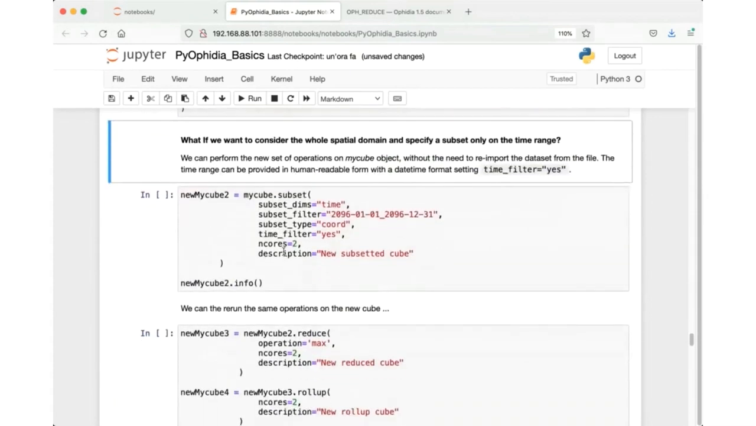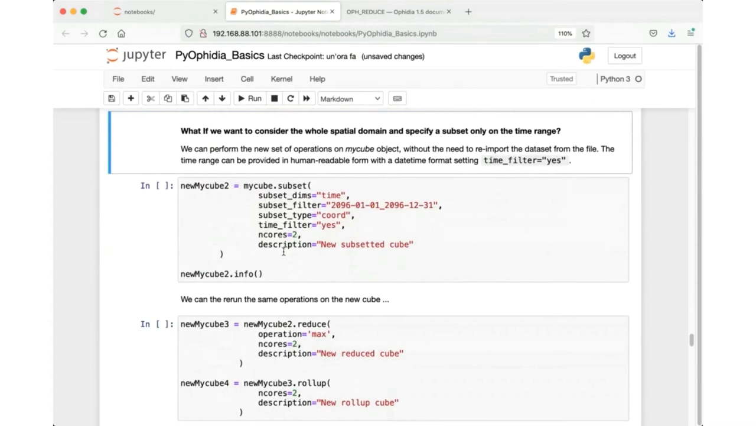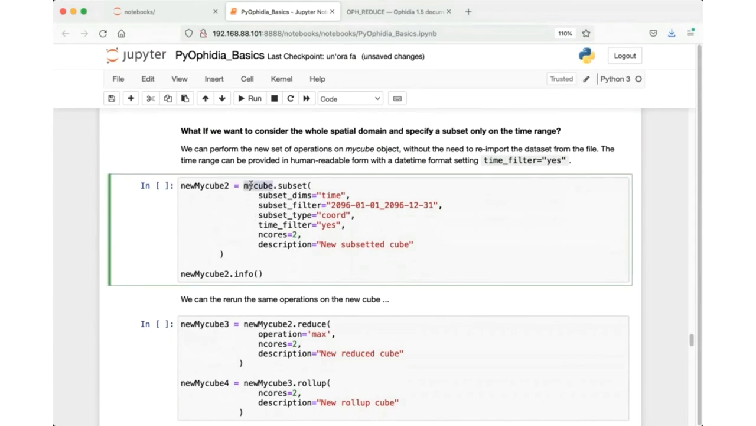Now let's consider a scenario in which we would like to consider the whole spatial domain and not the subset. In this case, we can do so by starting from the original imported cube, which is MyCube. So we don't need to re-import the data. We already have that in the in-memory server. And we can run a new subset, in this case, specifying only the time dimension. We can use this human readable date time format by setting the time filter equal yes.